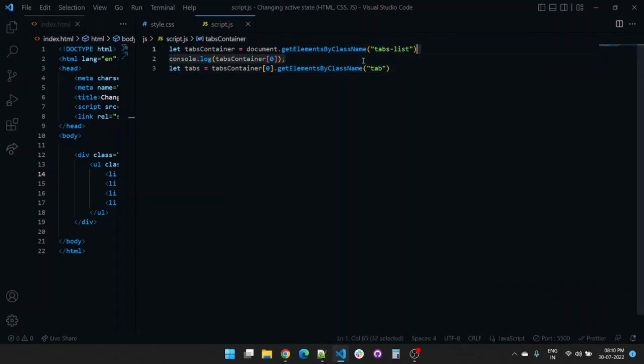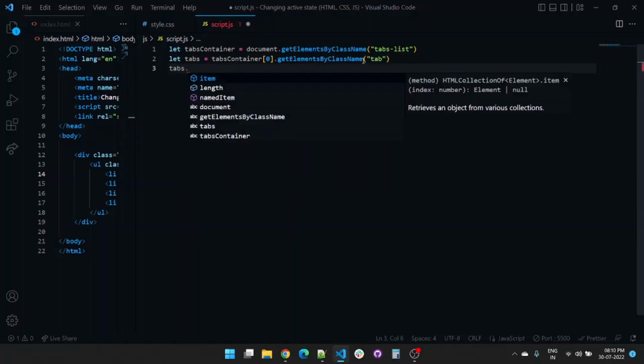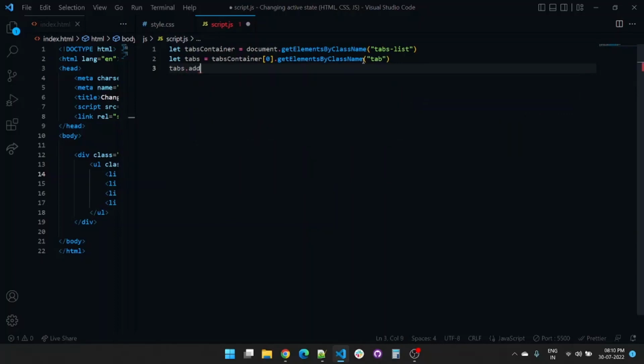Okay, so let's remove the console log, and in here what we are going to do is I'm going to take our tabs variable, and on this we will write the add event listener function.